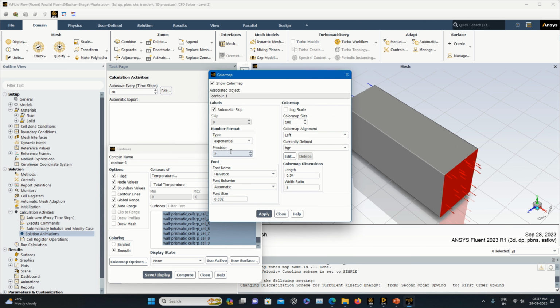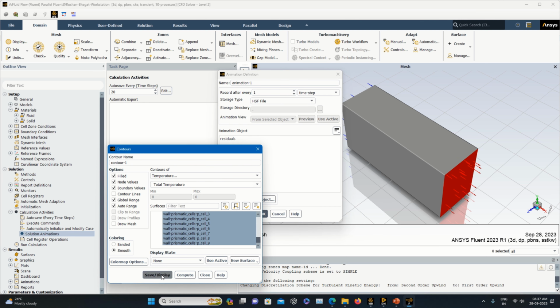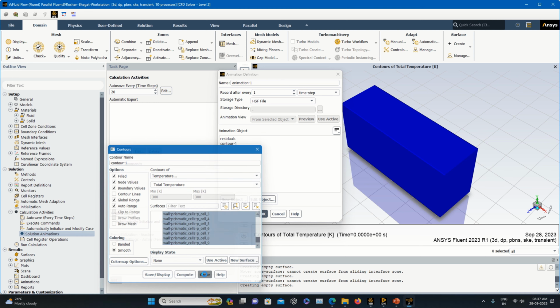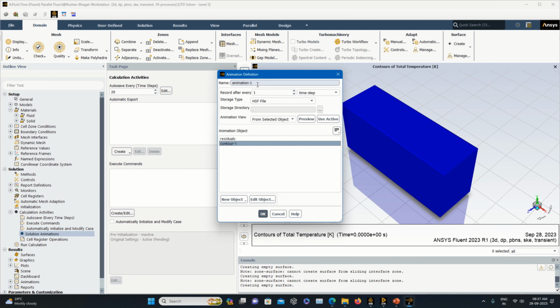Go to the color map option. Instead of exponential, make it float. Close and make it save display here. If you want, you can specify the name also. So this is the first thing which I am taking, total temperature. Make it apply.